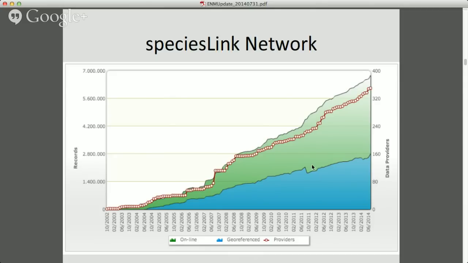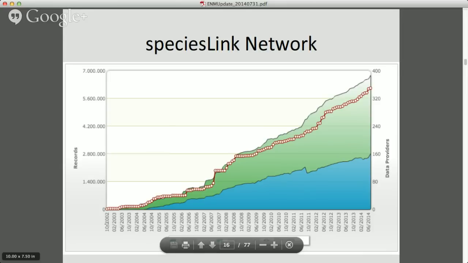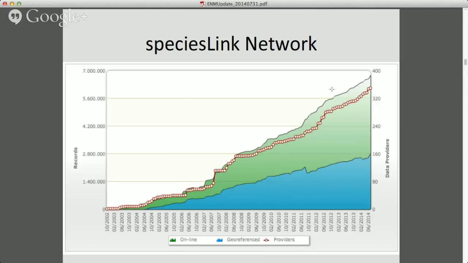I just want to point out that we frequently lose a ton of data, a big portion of our data, along the way. This is just an illustration. This is the species link network, which is a very large scale and very well designed data source for Brazilian biodiversity data. You can see it's been in operation for 12 years now, from 2002 to 2014. The green curve shows you the total number of data records online for Brazilian biodiversity. And you see they're almost at 7 million records.